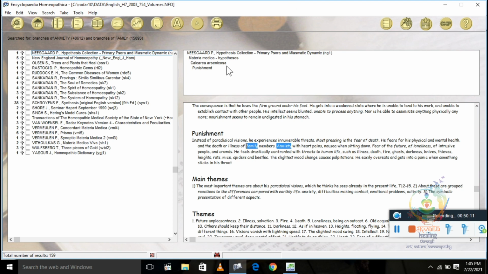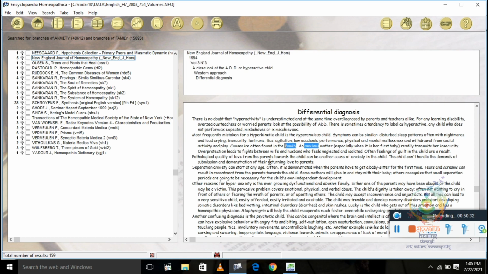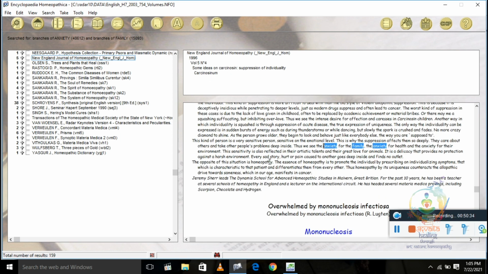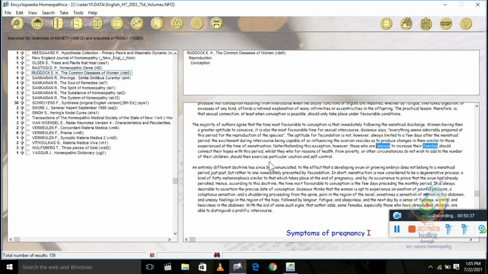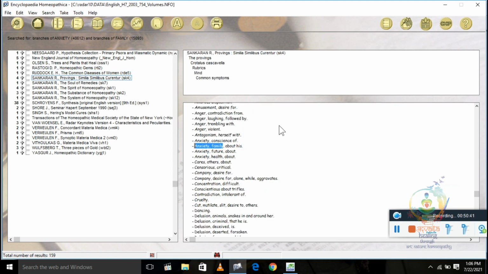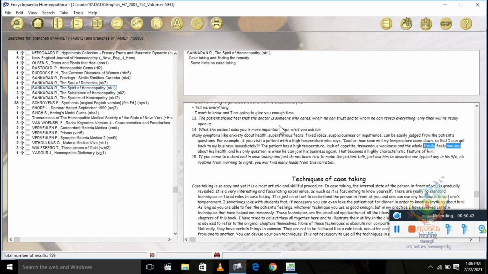So here you will see the Materia Medica change, and wherever anxiety family is written it will show. So this is Calcarea arsenicosa in Nesgard Materia Medica, which is covering anxiety family about. Now you can press Ctrl plus down and you will arrive at the different books. You can see here the books will keep changing if you keep pressing Ctrl down one by one.